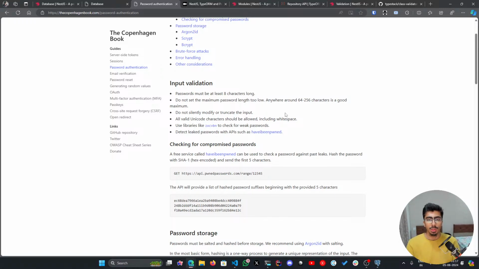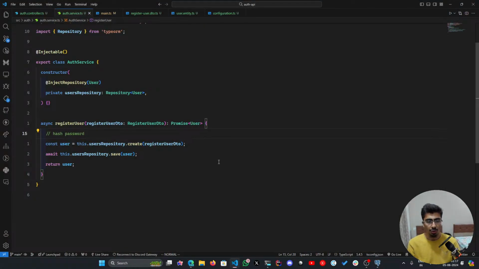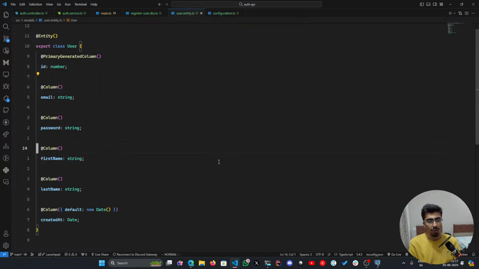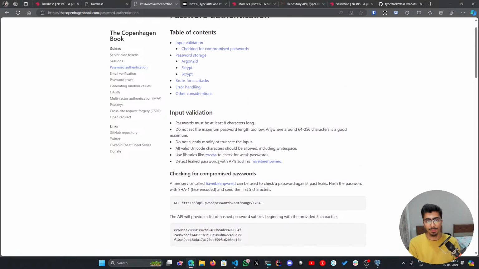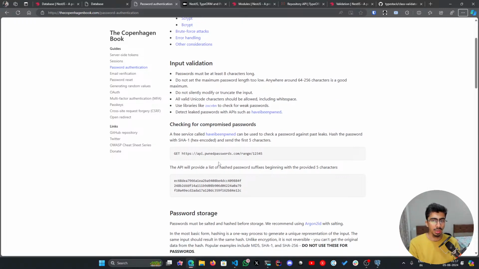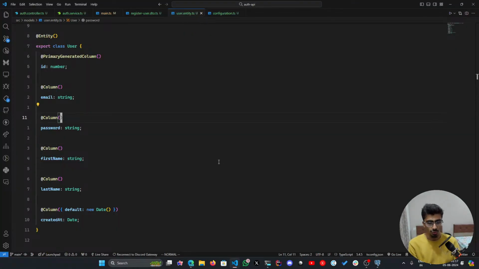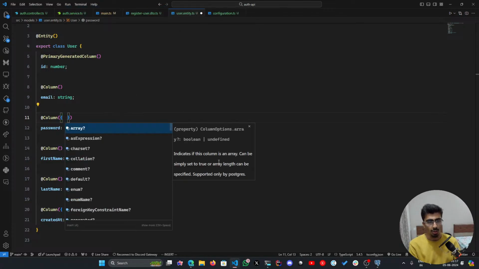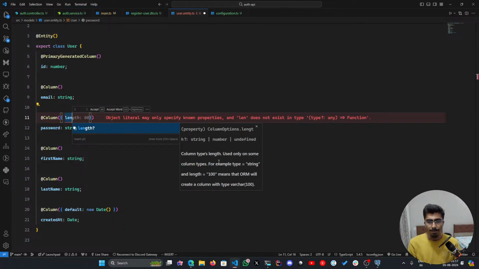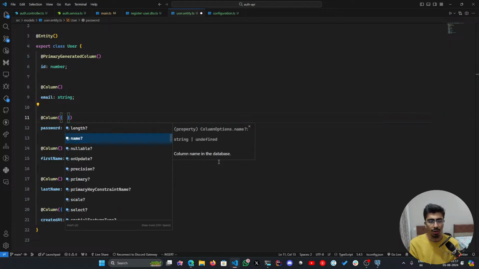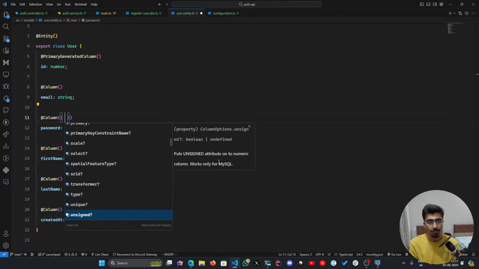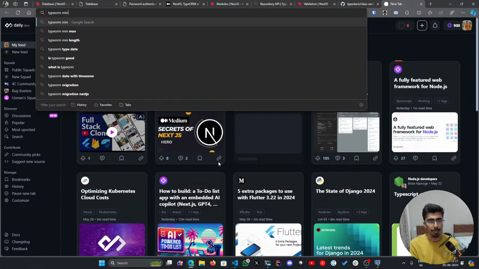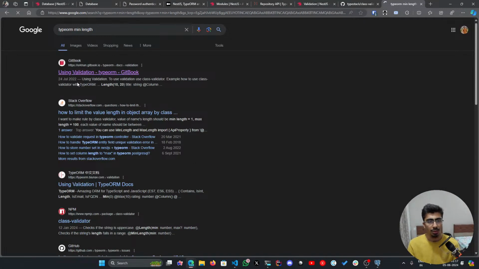I hope you can see me. So let's just go ahead and make this change in our entity. Password must be at least 8 characters long. So let's go ahead and say in here, we got the min, what, length. How do I define the minimum? TypeORM min. See.